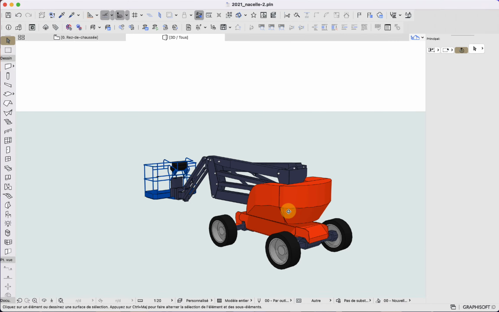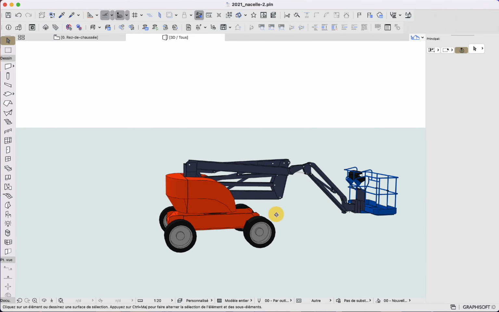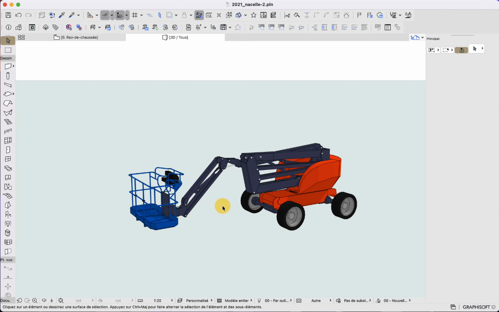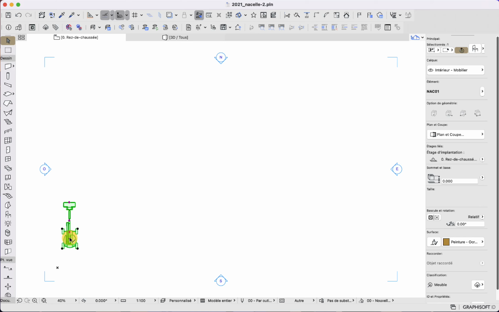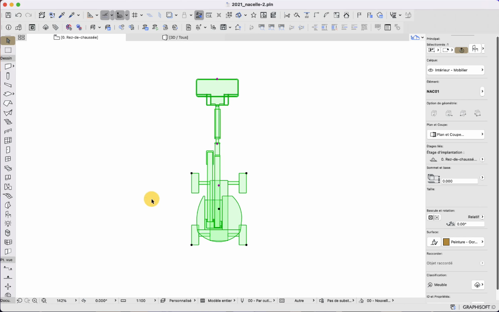So this is the machine in 3D, and it also has a dedicated 2D view as well. That is a bit more simplified because in plan view we do not need more than what we see right now.